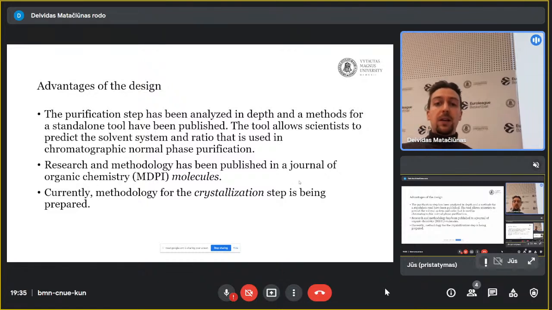So, one of the advantages of the design is that you can take a single step and come up with standalone tools for predicting the parameters in that step. We've done that, and we've analyzed one of the steps, the purification step. Essentially, it's a 2 neural network system that allows scientists to predict the solvent system and ratio. We published the research and methodology in a fairly good journal of organic chemistry, Molecules. And we're currently preparing methodology for the crystallization step.